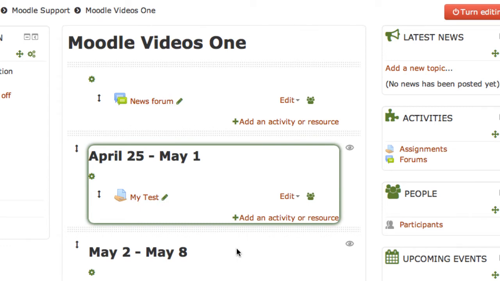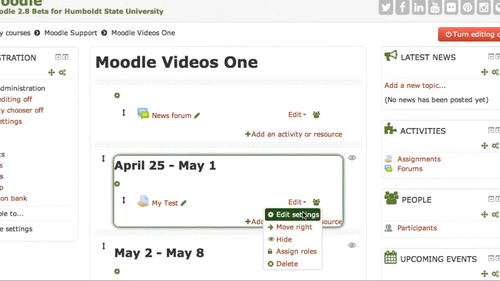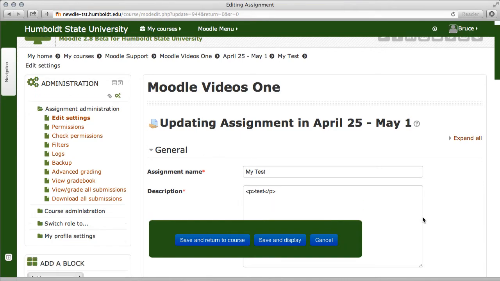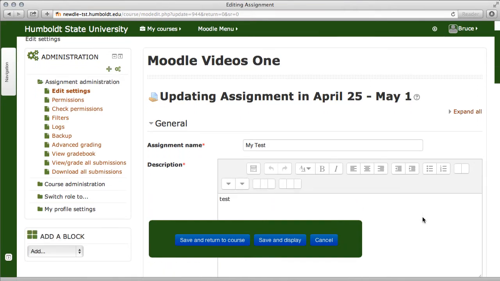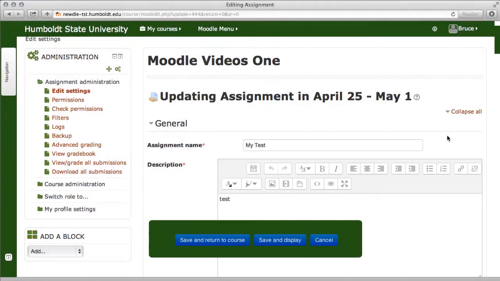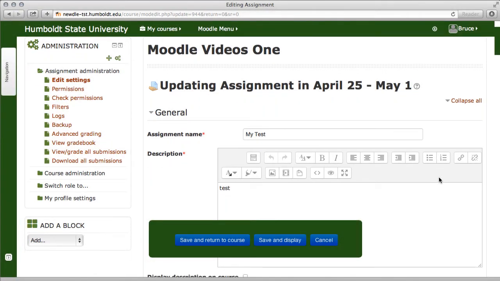All of your other functions are on the right hand side in the Edit Settings choice. So let's click that, and that'll take us into updating our assignment. I like to come to the upper right hand corner and choose Expand All. As you get more familiar with it, many people just click as they need it.